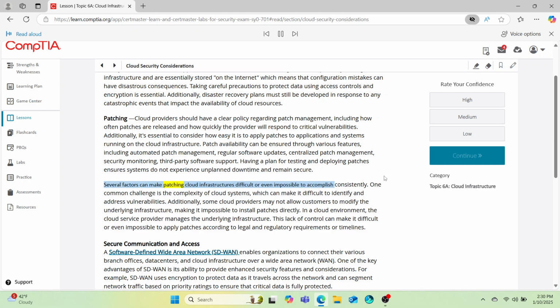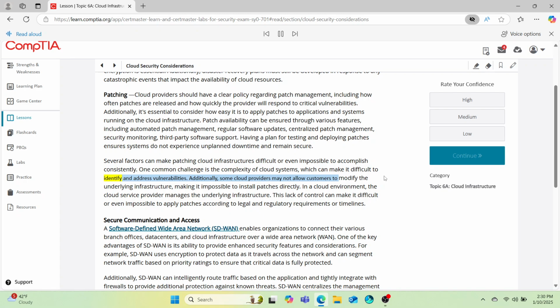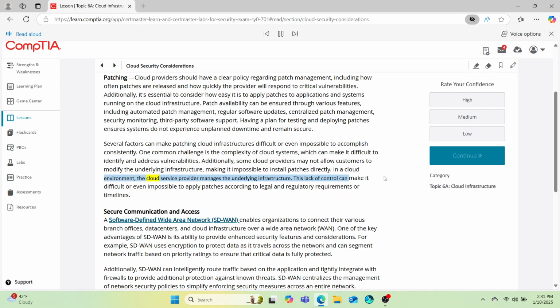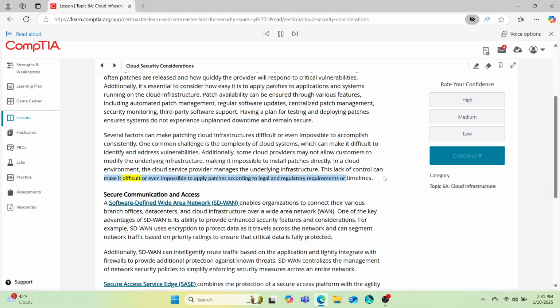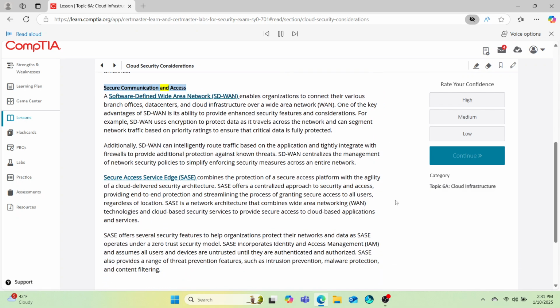Several factors can make patching cloud infrastructures difficult or even impossible to accomplish consistently. One common challenge is the complexity of cloud systems, which can make it difficult to identify and address vulnerabilities. Additionally, some cloud providers may not allow customers to modify the underlying infrastructure, making it impossible to install patches directly. In a cloud environment, the cloud service provider manages the underlying infrastructure. This lack of control can make it difficult or even impossible to apply patches according to legal and regulatory requirements or timelines.